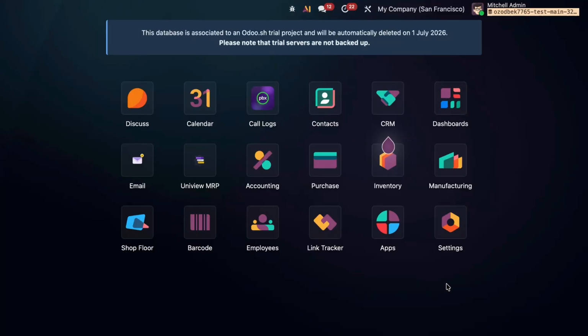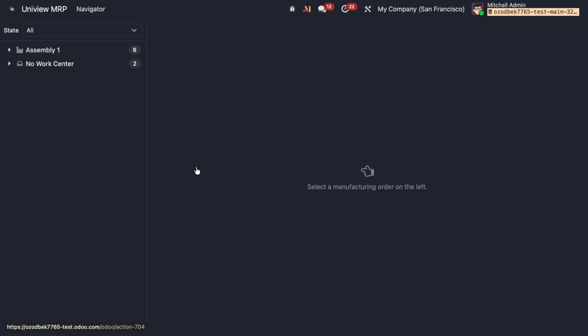Hello everyone, in today's video we'll look at the new Uniview MRP module developed to manage the manufacturing process in Odoo more quickly and efficiently. This module significantly simplifies the workflow and reduces the number of unnecessary clicks compared to the standard manufacturing module.